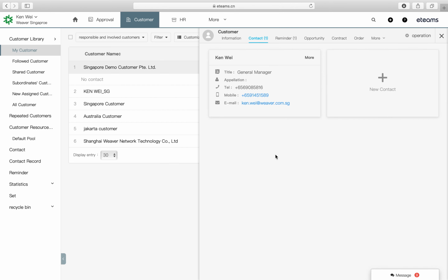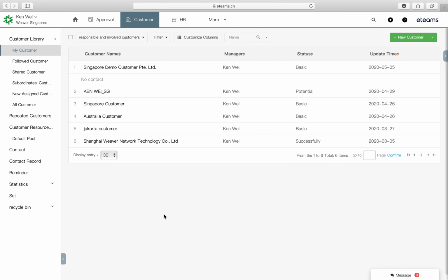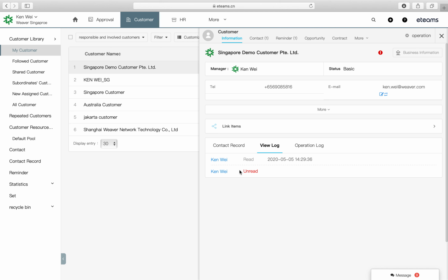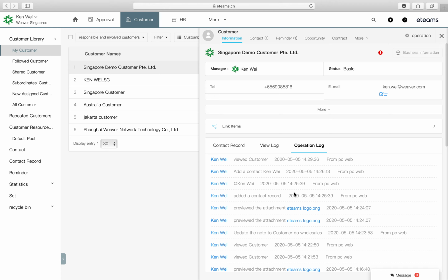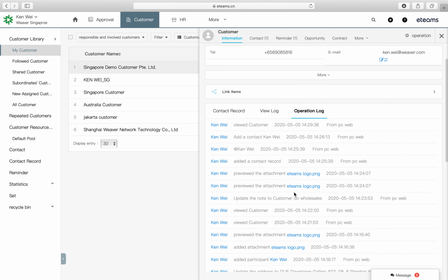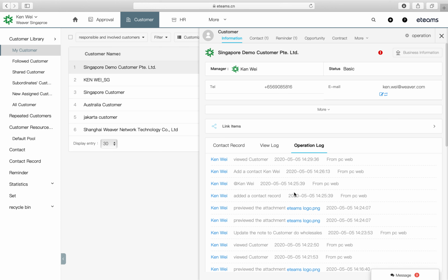So this is contact. After we close this one, we go back to this Singapore demo customer. So here we have the view log. Who views this customer, and when they viewed it. And the operation log. Whoever changes anything inside the system, right, will be recorded here. So you can always audit any person who changes or deletes or edits anything. You have the ability to check here.